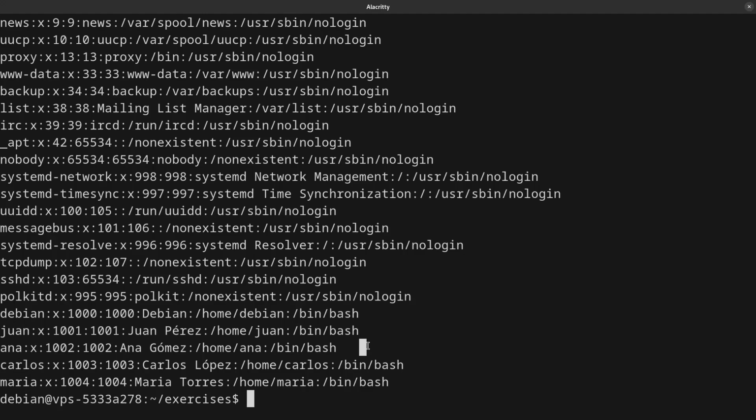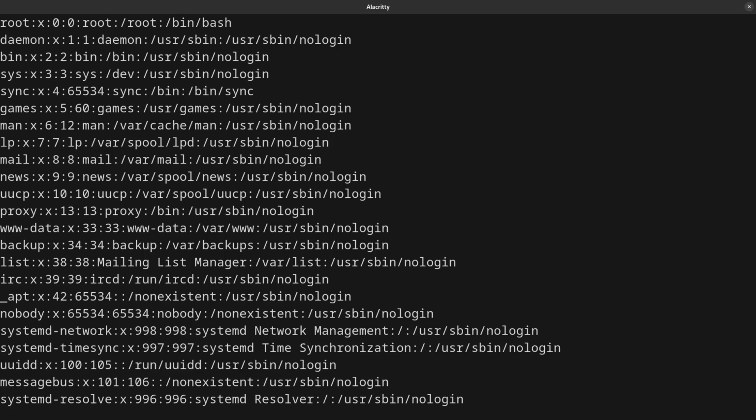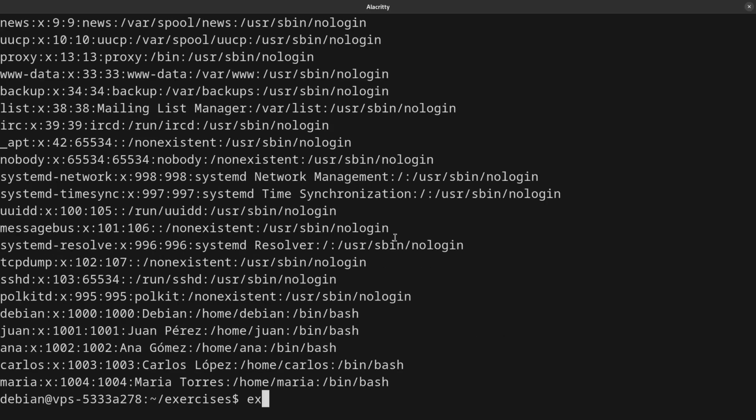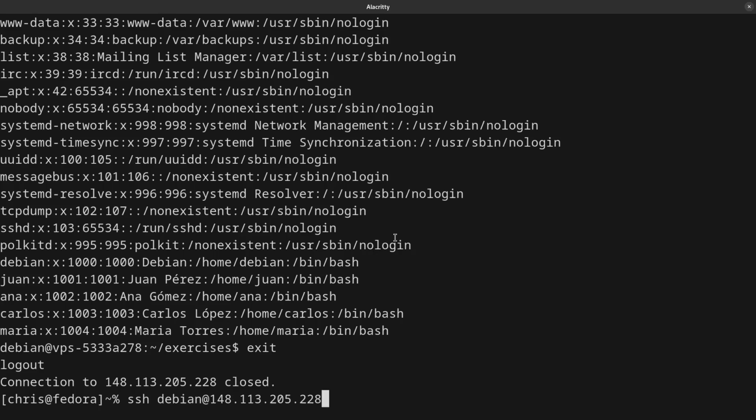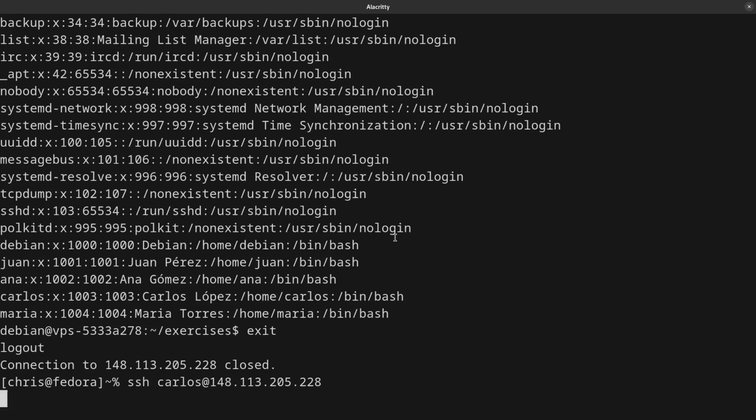And maybe if we want to test if the system must change the password for each user, let's try to log in as any of these users. Remember, the password was temporal123. So let's just exit the server and use, I don't know, Carlos. So once we try to log in as Carlos, we need the password that is temporal123.